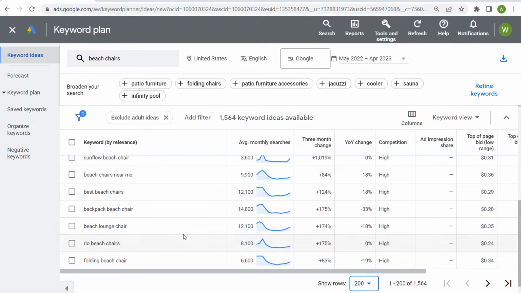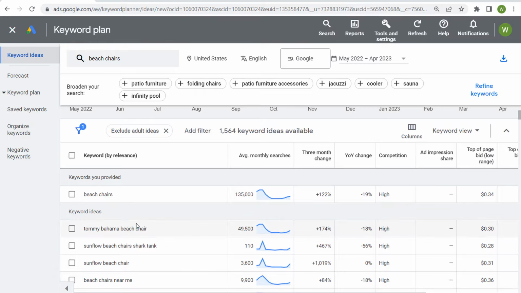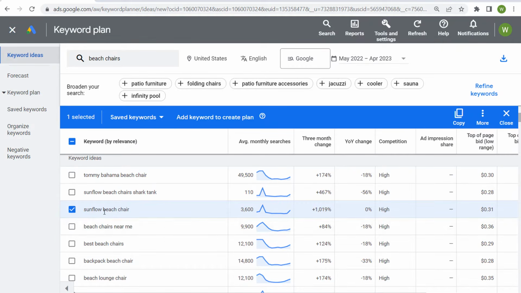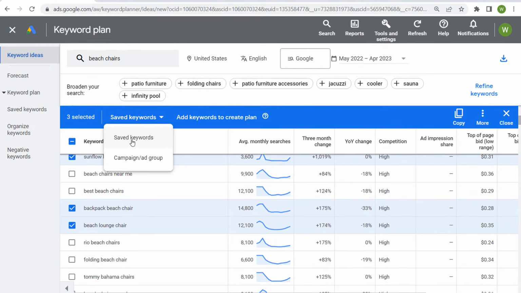So let's just say I want to target as many keywords as possible, but let's just get started with a few. And let's just say I want to target the keyword Sunflow beach chair. Let's say I have this brand on my website. Maybe I want to do backpack beach chairs and beach lounge chairs. So what we could do is take these three keywords here and just add them to saved keywords.